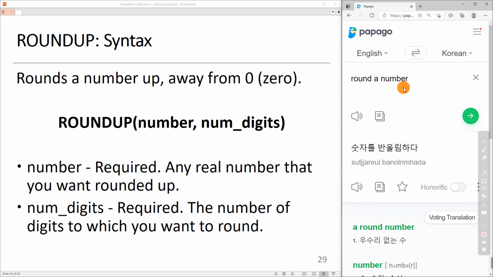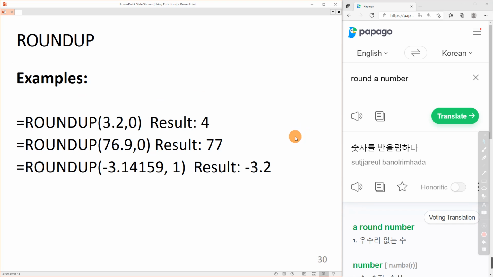Moreover, I would like to teach you another round function, and the name of this function is round up function. The syntax is exactly the same as for round function. Don't forget equal sign. So here we'll have a number, any real number that you want to round up, and then comma, right? And number of digits is also a required argument. So the number of digits you want to round. So this function will round a number up away from 0. Away from 0. So let's consider the following example.